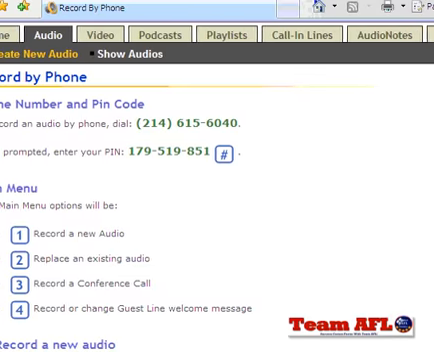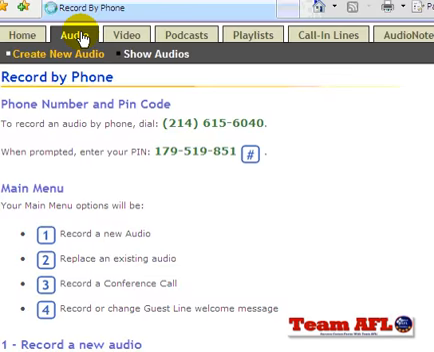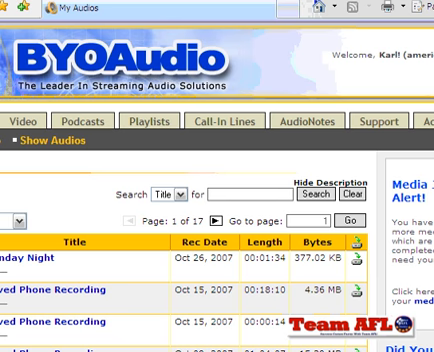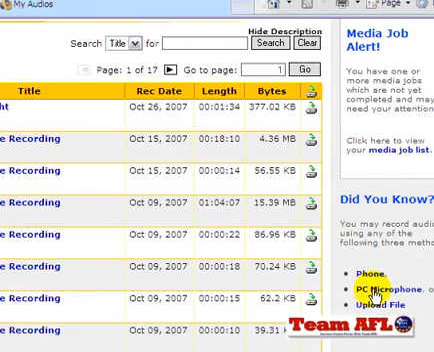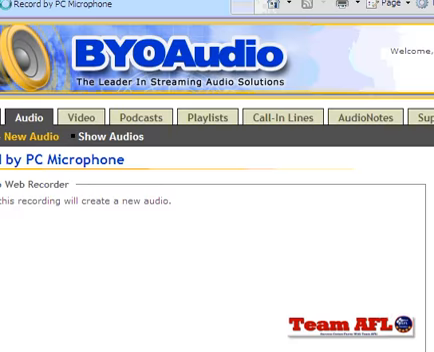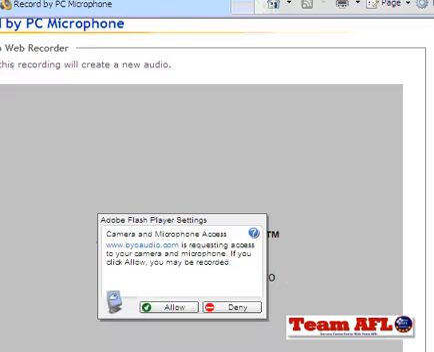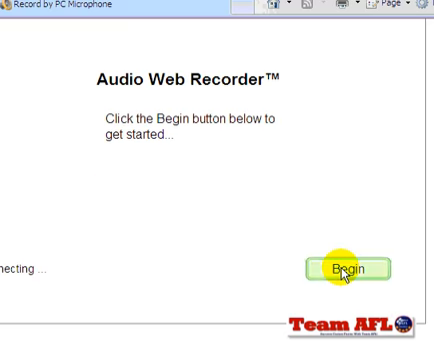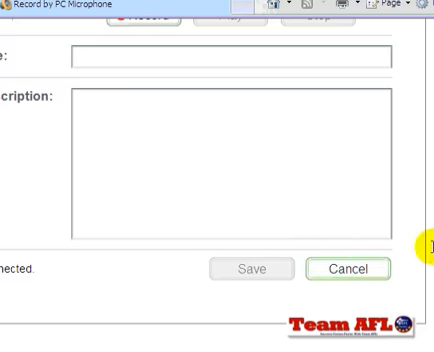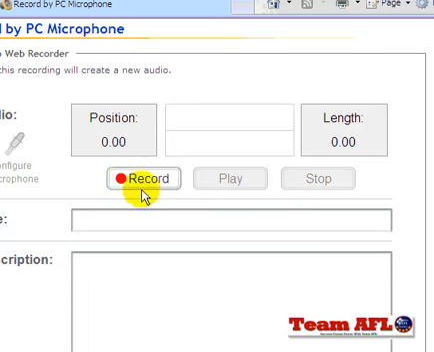Another way to do that, let me click on audio again, and then we'll go ahead and talk about another way to record, which is the PC microphone, which is what I'm using right now. And you're just going to plug that into your computer or your USB port, however it's set up, and you'll discover that all you got to do is come down here, click on allow, and then click on begin. And from there, you just start recording. You click on record, you start talking. When you're done talking, you click stop. And it's as simple as that.